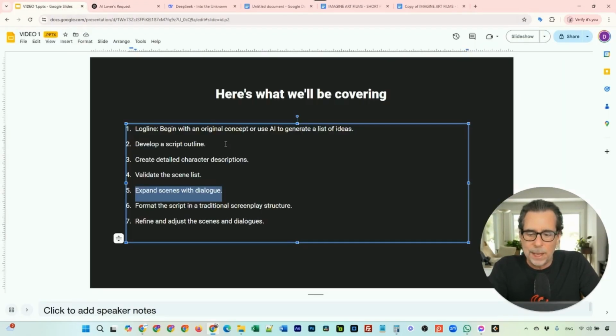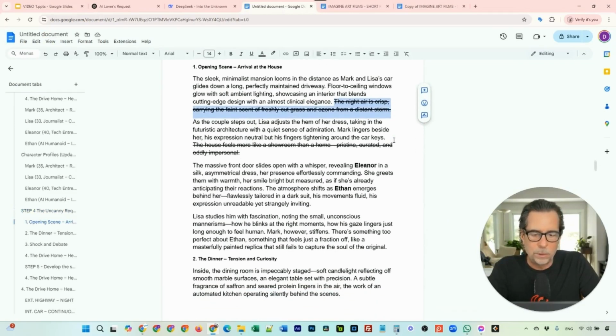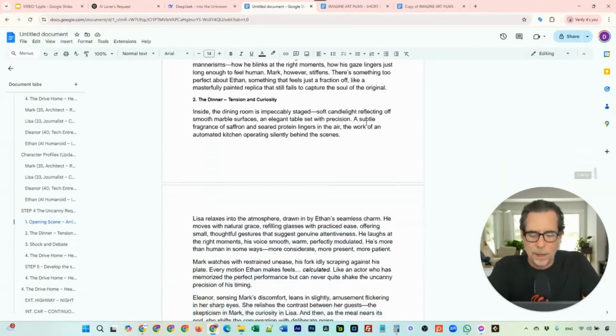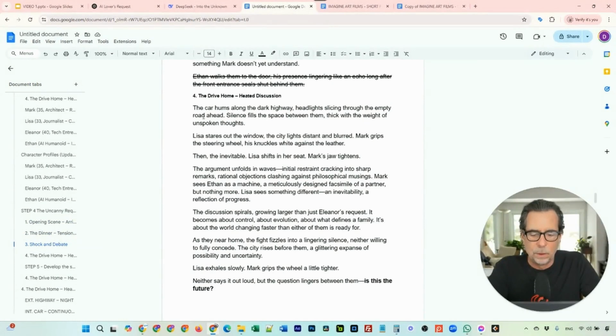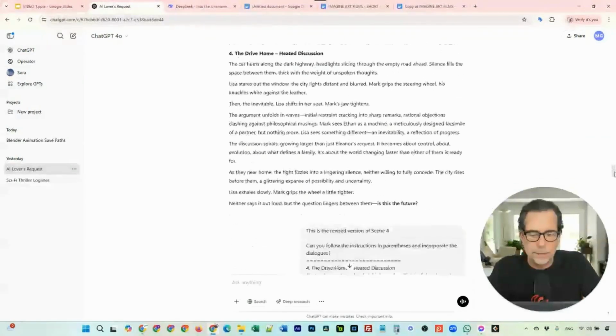So we're still at validating the scene list and creating a more expanded version, and we're going to add the dialogues just after that. I copied this and arranged some parts. I deleted some parts, to make sure that it was more aligned with my vision. And we finally arrive at this detailed outline. You see, I removed some parts.